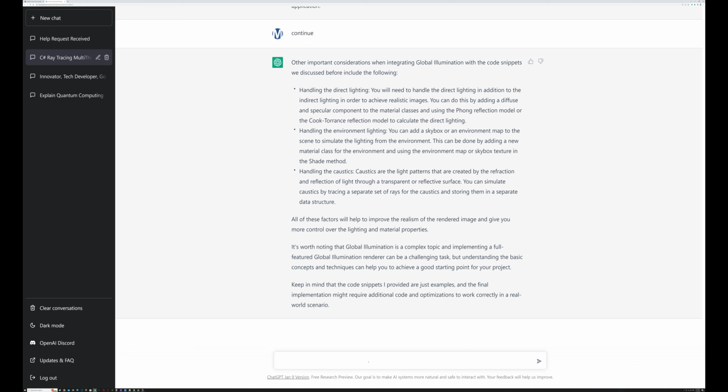All of these factors will help to improve the realism of the rendered image and give you more control over the lighting and material properties. It's worth noting that global illumination is a complex topic, and implementing a full-featured global illumination renderer can be a challenging task. Nothing can be challenging for the AI, right AI? But understanding the basic concepts and techniques can help you achieve a good starting point for your project. Keep in mind that the code snippets I provided are just examples, and the final implementation might require additional code and optimizations to work correctly in real world scenarios.